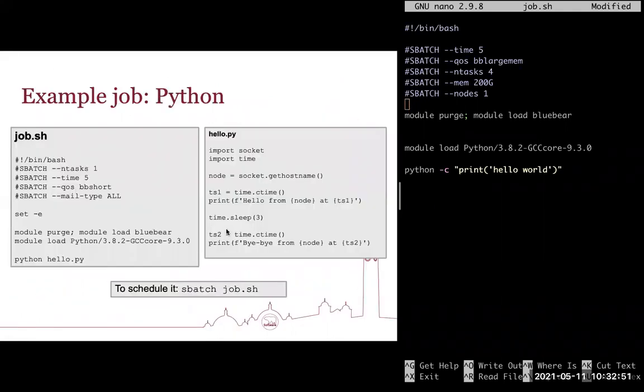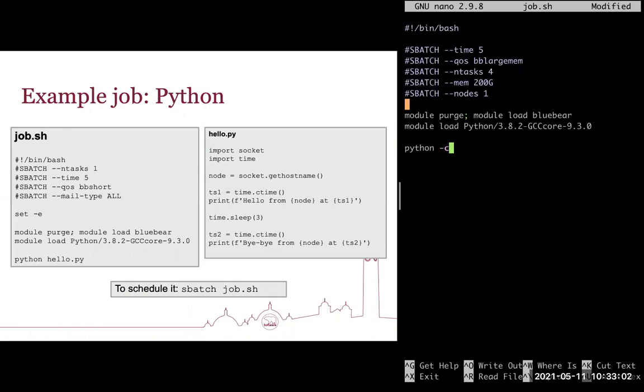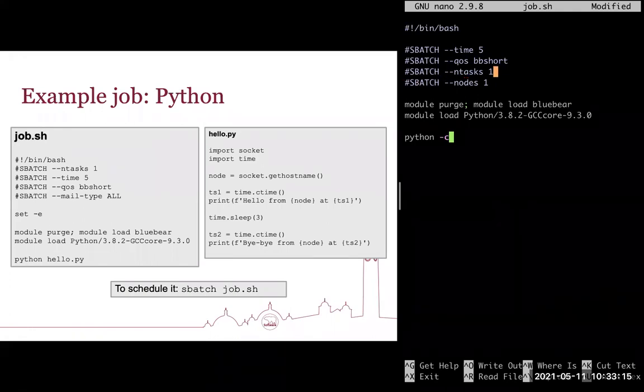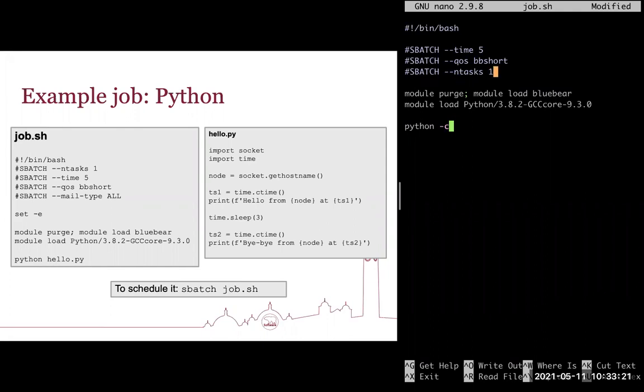Okay, let's come back to an example job. So I'm just going to tweak my script here. I've got my module purge, my module load BlueBEAR commands already. I'm going to ask for a single task. I'm going to put it on BB short. If it actually runs, I'm definitely going to get rid of that. I'm just going to use the standard memory assignment, so I don't need to specify memory. I'm just asking for one task, so I don't actually need to ask for it to be on a single node, because a single task can only be on a single node.